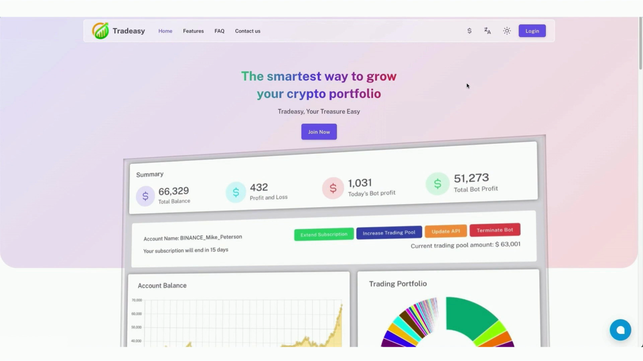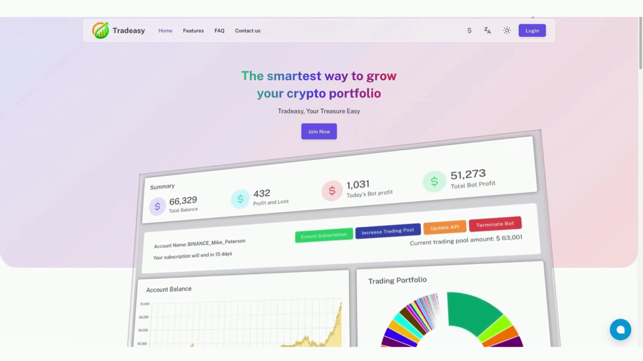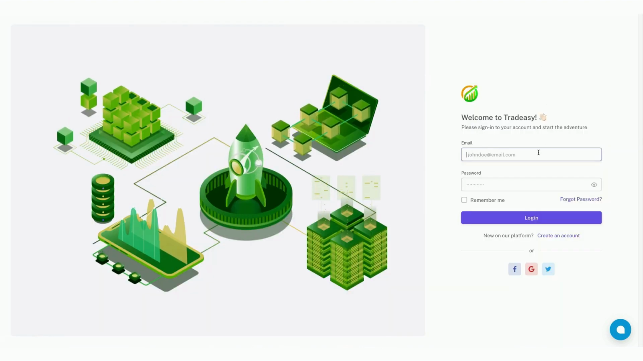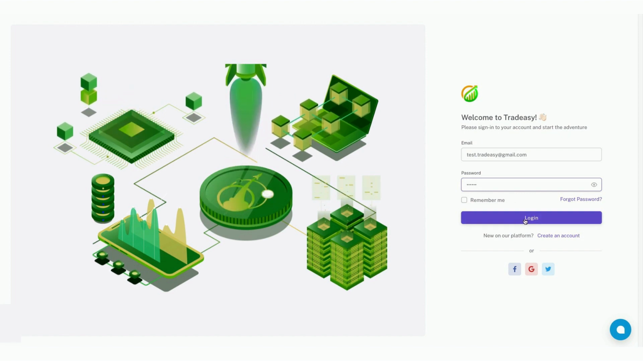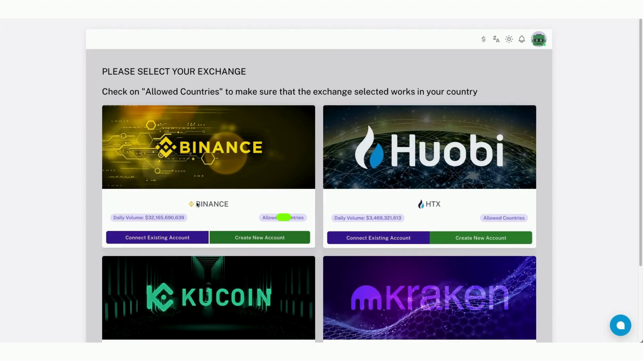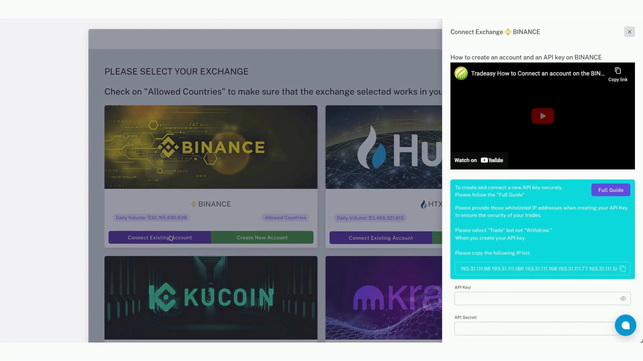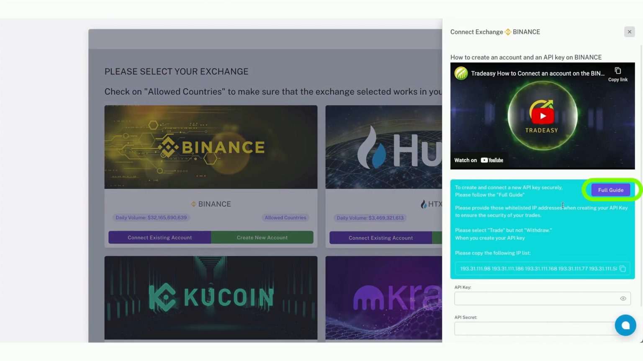Today we want to show you how to create an API key to connect your Tradeasy account to your exchange. First, log in to your Tradeasy account. Then choose an exchange and be sure the exchange is compatible with the country you live in. Choose Create an account or connect your existing account. If you need a more detailed explanation about your API key creation, please click on the full guide button.